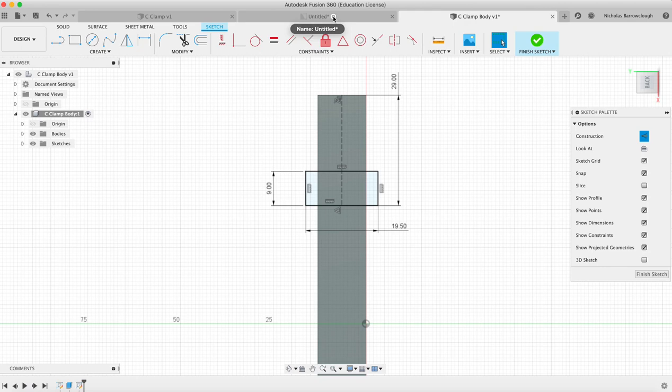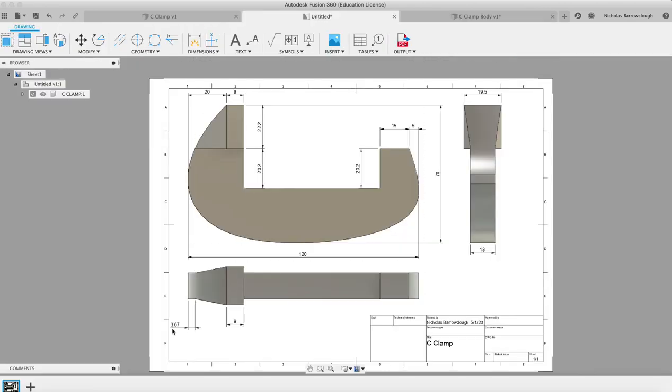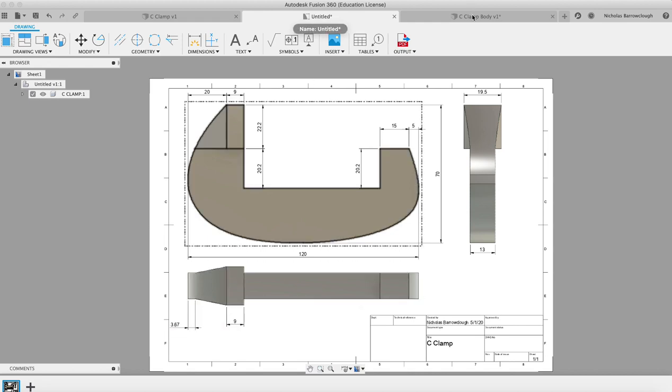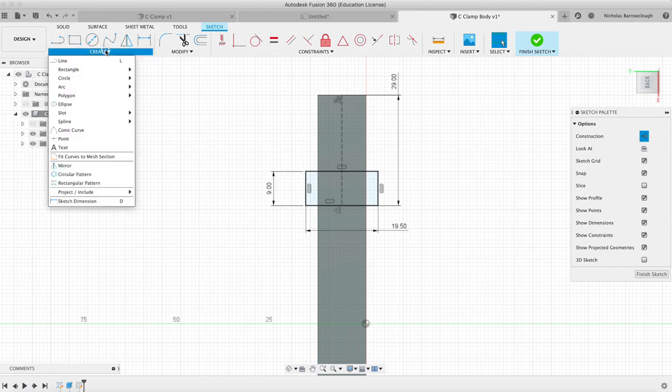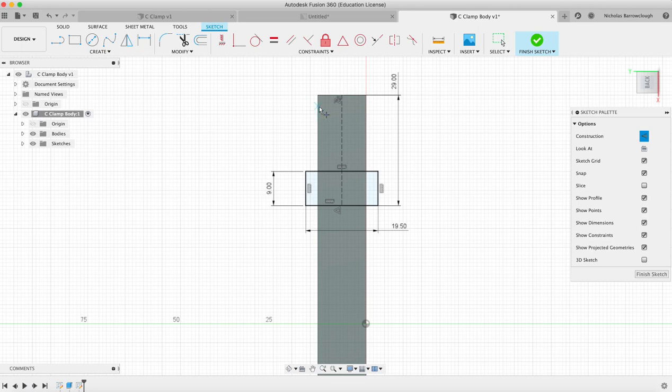Now the next thing we need to look at is this distance here, 3.67. This is going to be an important distance, okay? 3.67 down is where these webs are going to intersect. So we're going to create a point. It's going to be coincident with this line. I put a dimension on there of 3.67.